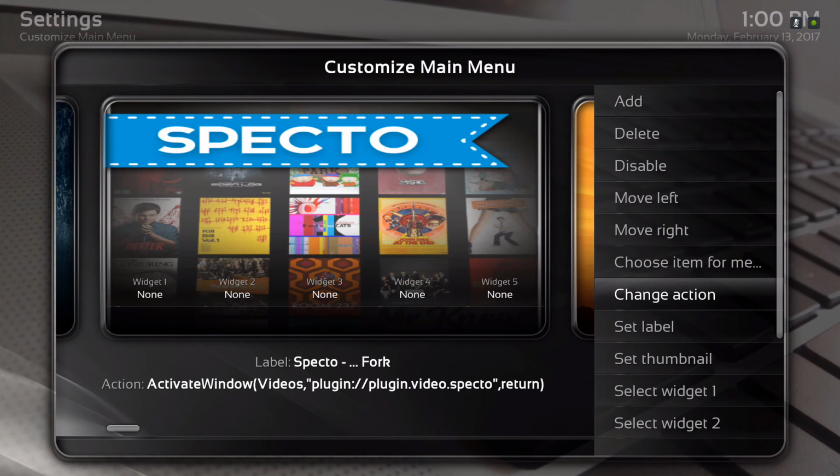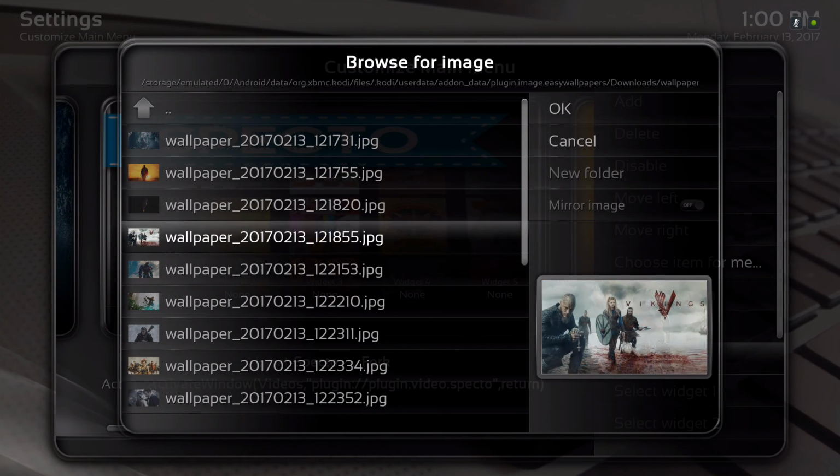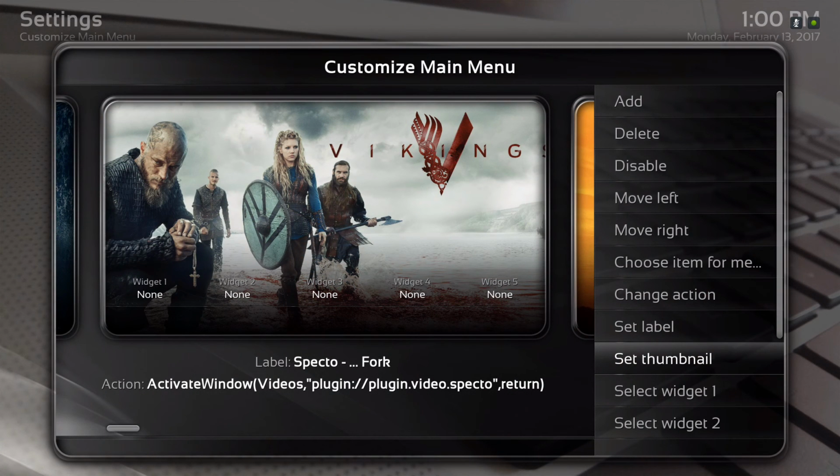Or change the background itself. I gotta change it now again. Okay. So we have that down there. You could add your widget. Let's add a widget to it.